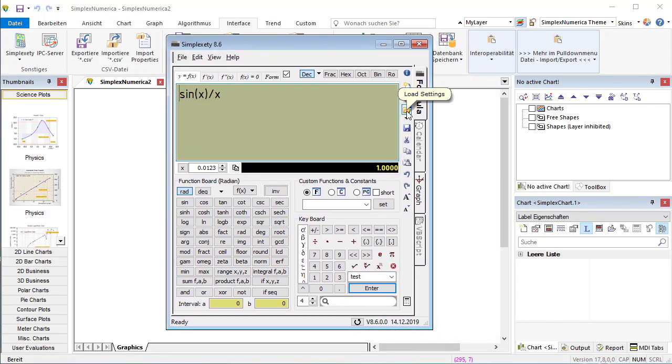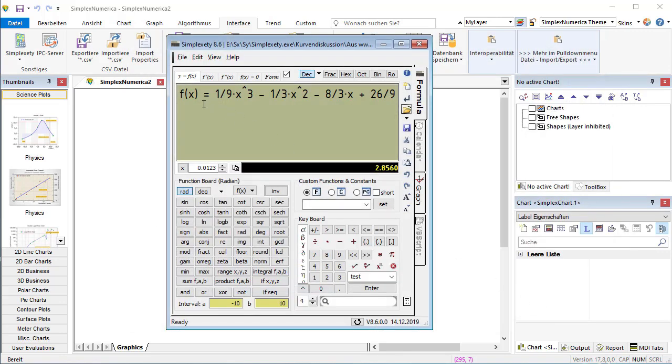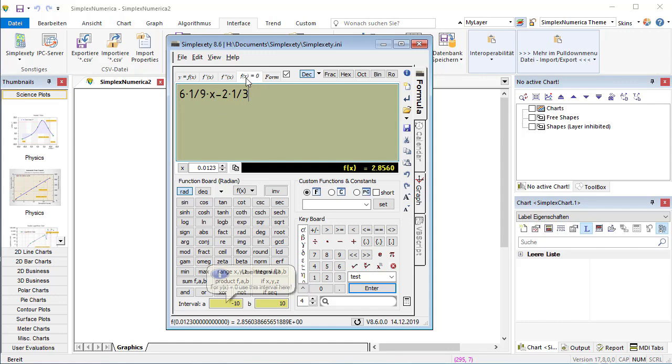Here, we call up an example function. We recognize this function as a standard polynomial. Let's select the second tab to display the first derivative. The next tab shows the second derivative. The third tab shows the 0 points within the range of -10 to +10.